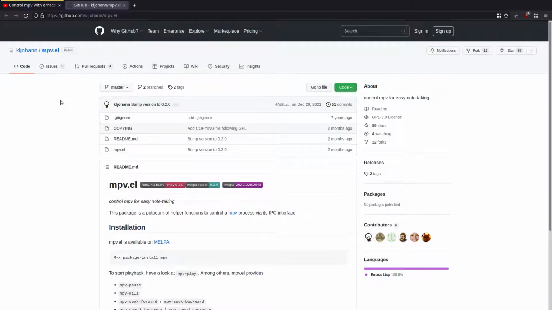Hi, in today's video I'm going to be talking about the mpv package for Emacs that allows you to control mpv through its JSON interface. Basically, this is normally used for editing subtitled files so that you can jump to a position in the video using the timestamps in the subtitles file and correct any spelling mistakes or anything like that in the subtitles.